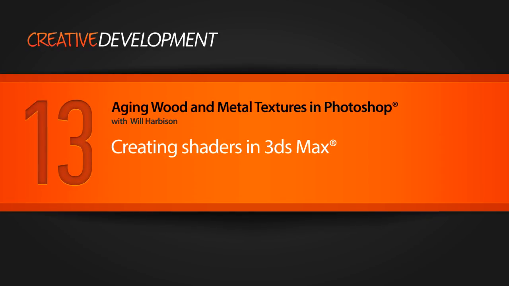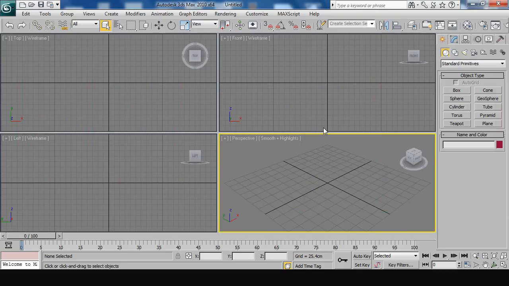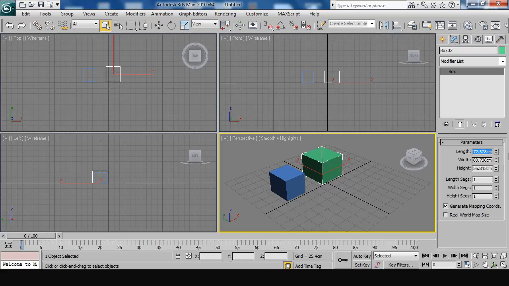In this tutorial, we are going to take the textures that we created in the previous tutorials, create a shader, and apply them to a couple of simple objects. So first of all, we need our objects. So we're going to just create two boxes. And we'll just go in and alter their parameters just to make sure that they are the same size. So we'll just make them 50 cubed. 50, 50, 50 on that one. And 50, 50, 50 on this one.